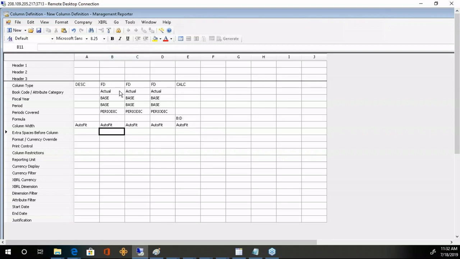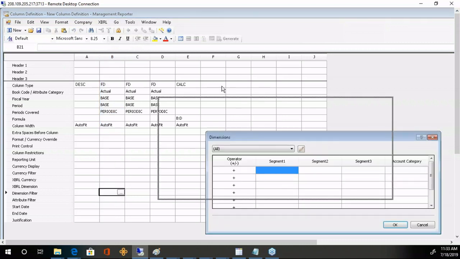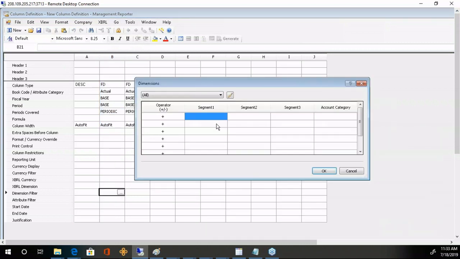But B, C, and D, I want to have them limited to specific departments for this company. So it's easy to tie any of your columns of your reports to specific parts of your chart of accounts. In fact, you can limit it to any of your dimensions in your chart of accounts for this company. Column B, I'm going to go down to dimension filter, almost at the bottom here, and I'll double click that field.